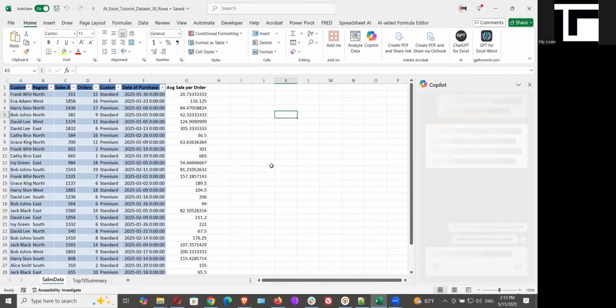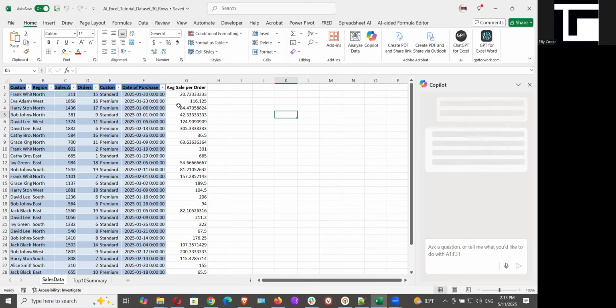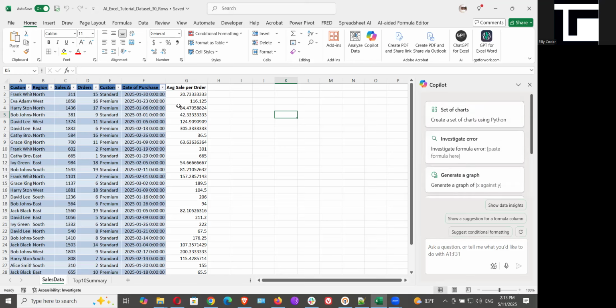So once that's done, I have this data set here that I want to analyze. And so I can use Copilot or various other Excel add-ins to analyze this data, which we'll see as we go along. You can see I've installed a few add-ins. There's the Analyze Data here, but the emphasis today is on Copilot.